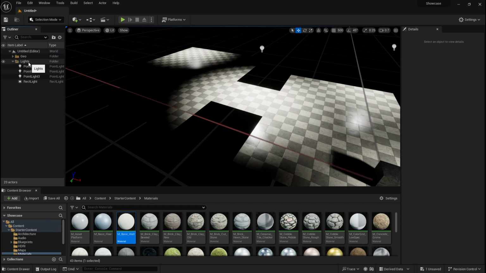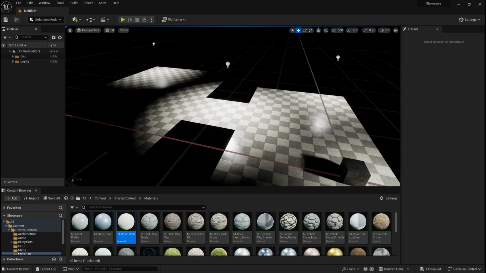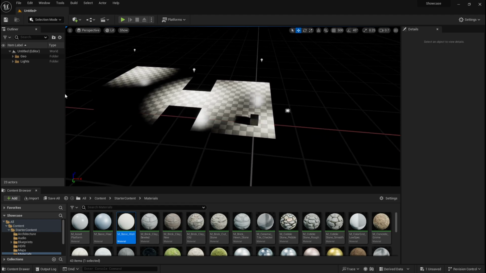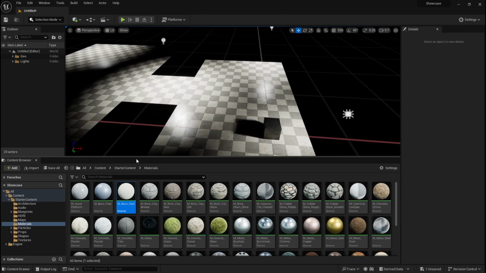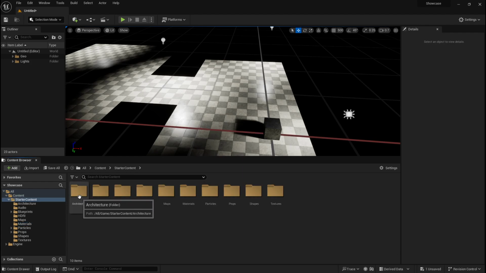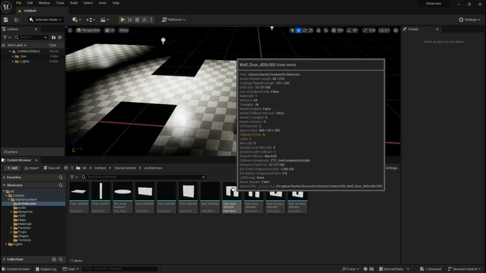Lights. There you go. Bit of organization. Very nice. So again, very, really easy to do stuff. So let's bring in some objects into the scene. So back into start content, let's go to architecture, and we've got some walls and floors and stuff.